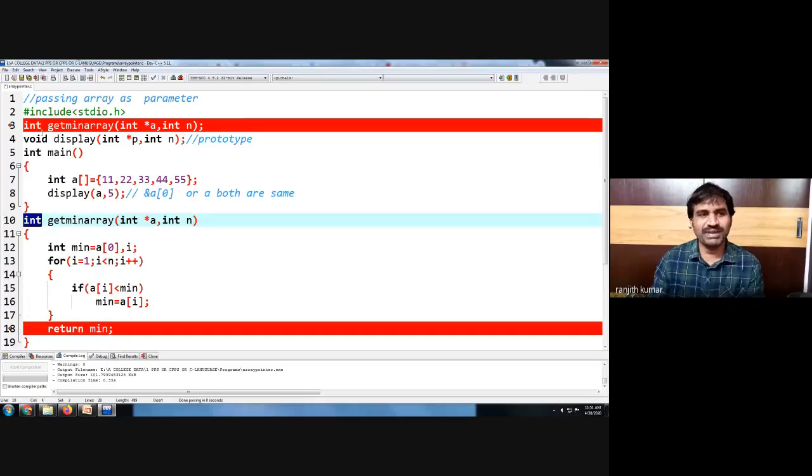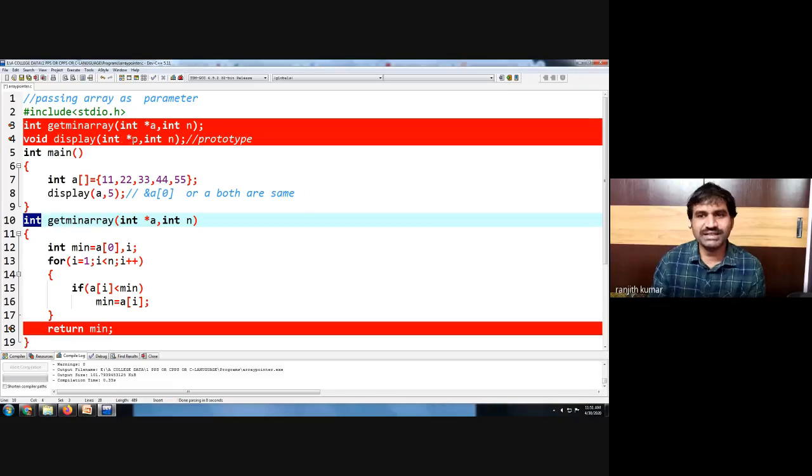Please observe, in the previous function we gave the array parameter as star p, and here we are giving star a, because variables declared in one function will not work in another function. You can give the same variable names or different ones. So this is about passing an array as a parameter. Always when a function returns a value, the data type of that value is mentioned in the return data type.